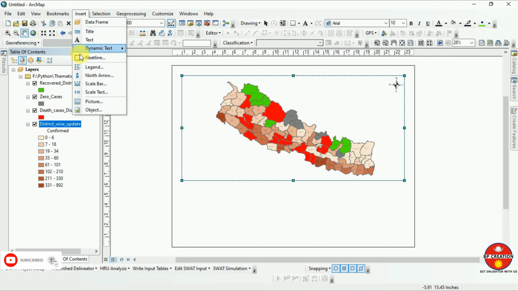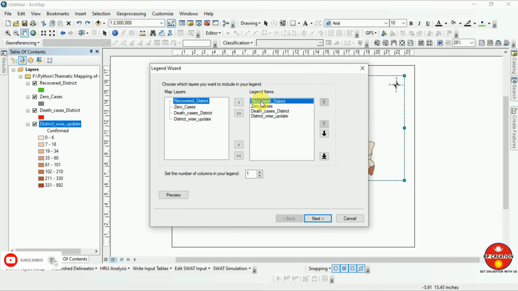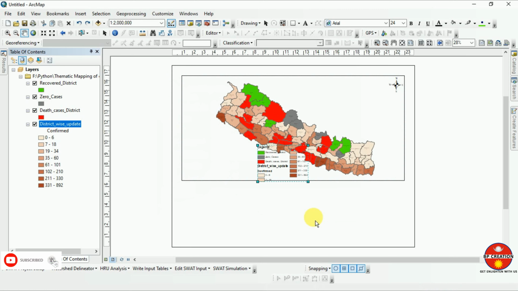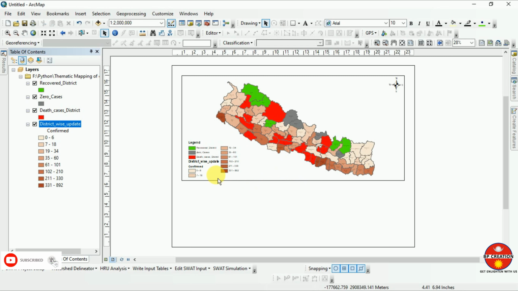I'm going to insert a legend over here. You can see it here. And I'm going with the 2 column over here. And this is our legend we're looking for. See it simply.